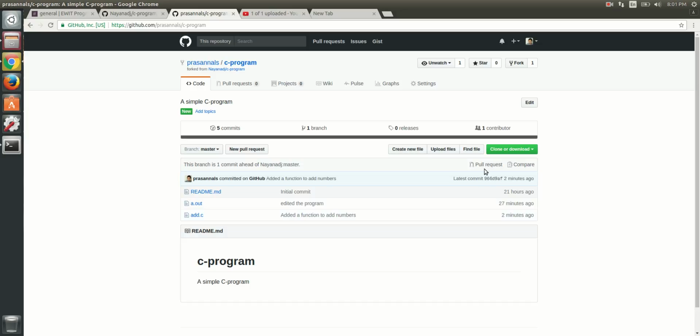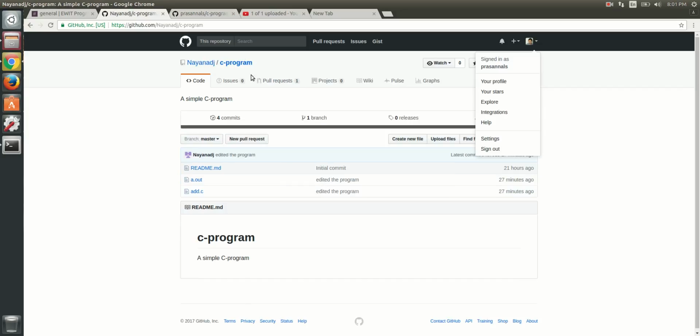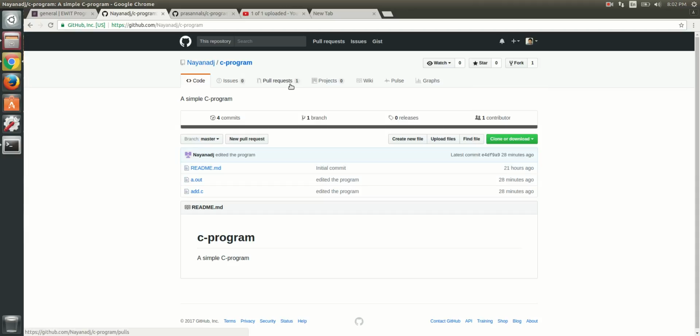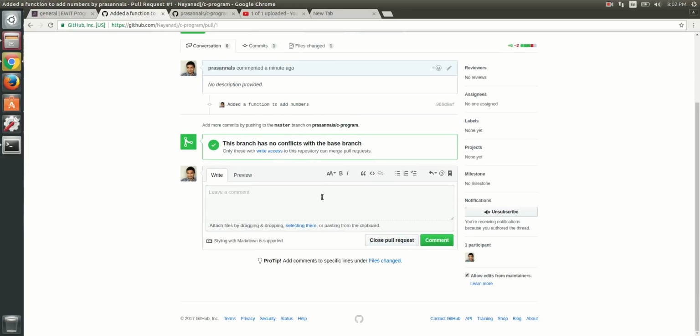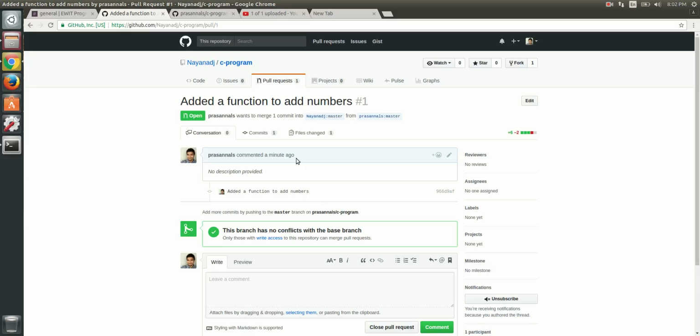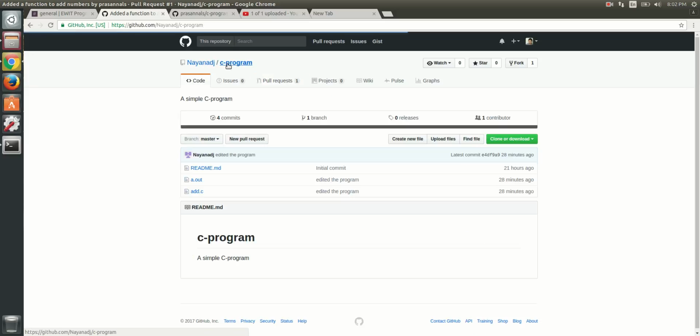You change whatever you want to change in your copy, and then you create a pull request, and that will notify the original owner of this repository that you've changed something, and you give a brief description of what you've changed. If she accepts to merge the changes, then it will be merged, and the changes will be reflected in her original repository. I'll pause the video until she merges this, and let's see what happens after that.